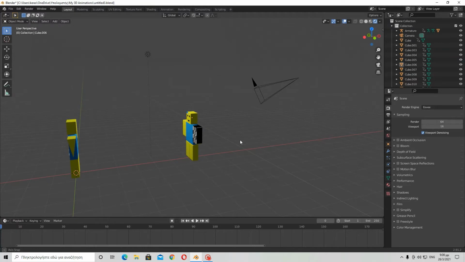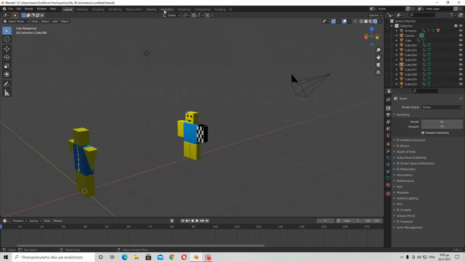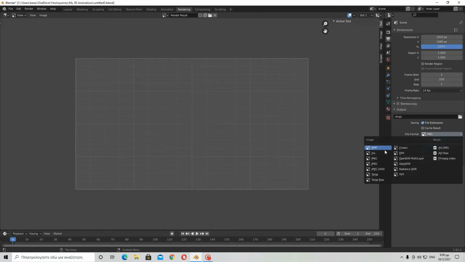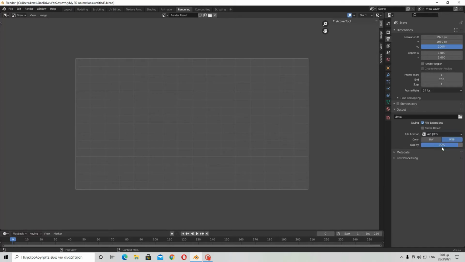Okay, so yes, let's go over it here, up here, rendering. This icon here means that it's an image, whereas these icons here represent videos. I normally use AVI JPEG. I don't know why, I just do. And the default quality is 90%. So I like setting it to 100%.